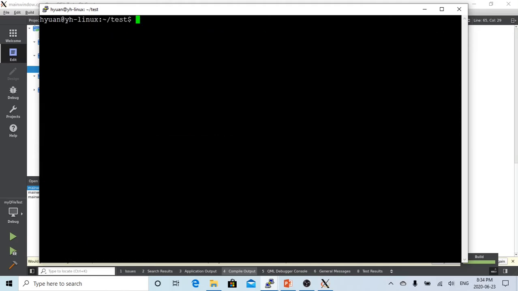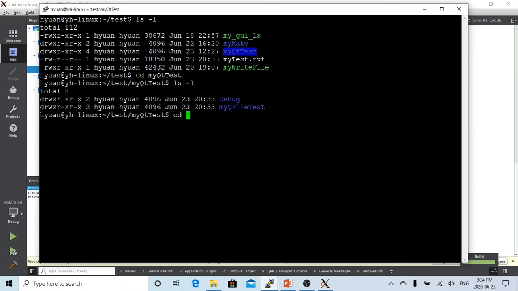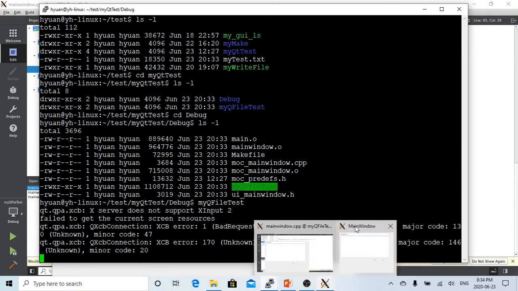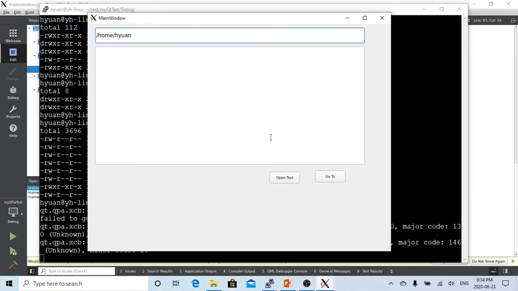So let's go to my Qt test, and there's the build directory, Qt debug. Because we just compiled for debug, our executable is under this directory. So let's run this. So we got our window. Now we start from the home directory.